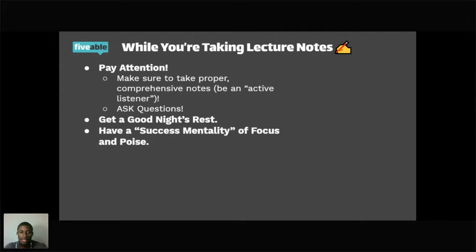So make sure you guys have that success mentality and poise. Have a focused mind, have that good attitude, that energy you guys need. And it just shows that you're going to do great. You're going to get great lecture notes, and those notes are going to benefit you in the future when it comes to taking the AP test.